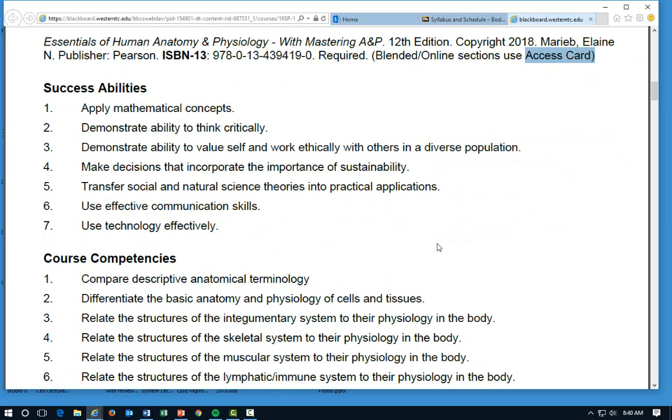The college has some success abilities, if you will. You can see them here. I won't go into all of those, being that this is an online course, but I will say that, obviously, to demonstrate the ability to think critically is really important, and then also taking these social and natural science theories that we're talking about and applying them, and also good communication skills. If you're having problems, email me or talk to me about that.